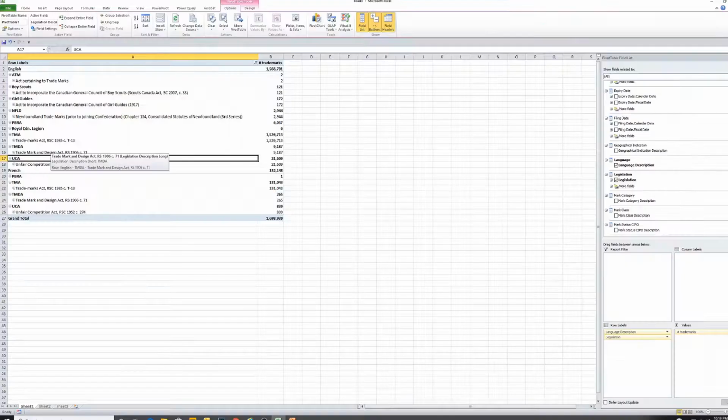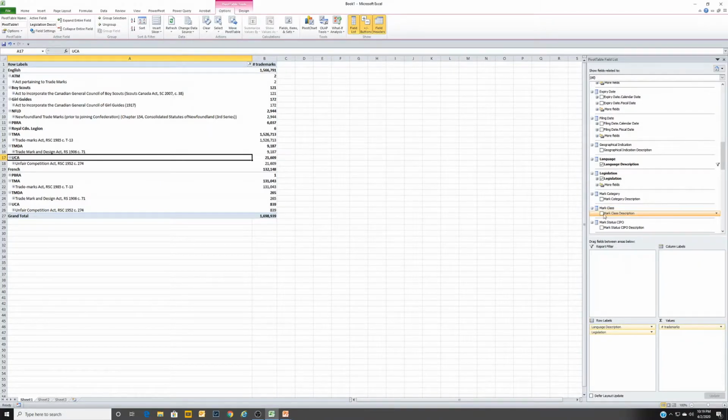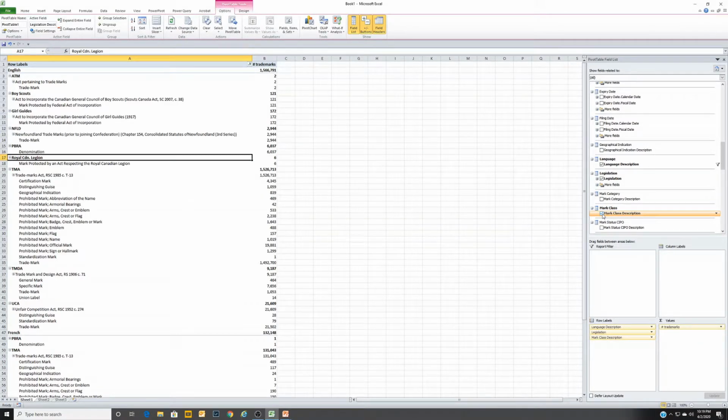Here they are. Now, let's add another dimension. This time I'll bring in mark class. Now we get, within our language legislation breakdown, a further breakdown according to mark class. And you can see what's meant by mark class. For example, under Trademarks Act here, we've got all of these classes: certification mark, distinguishing guise, geographical indication, etc.